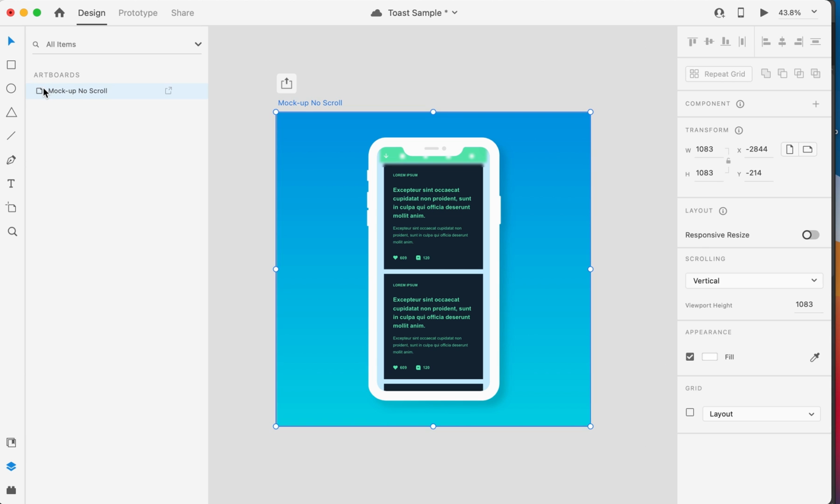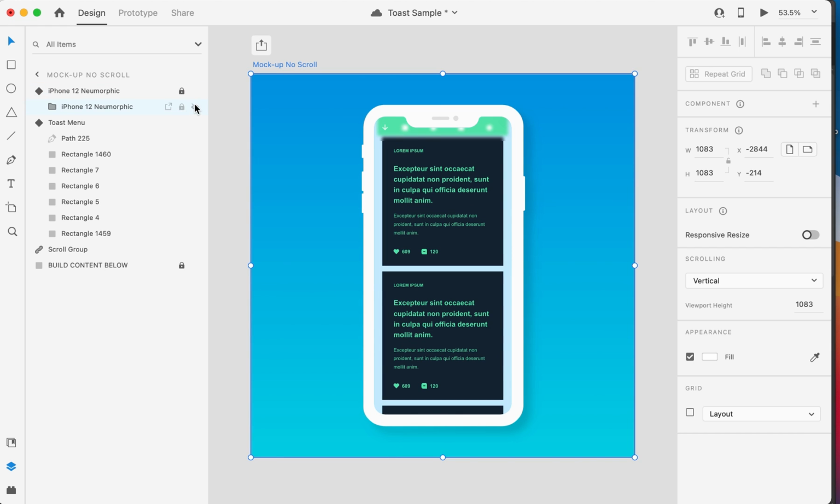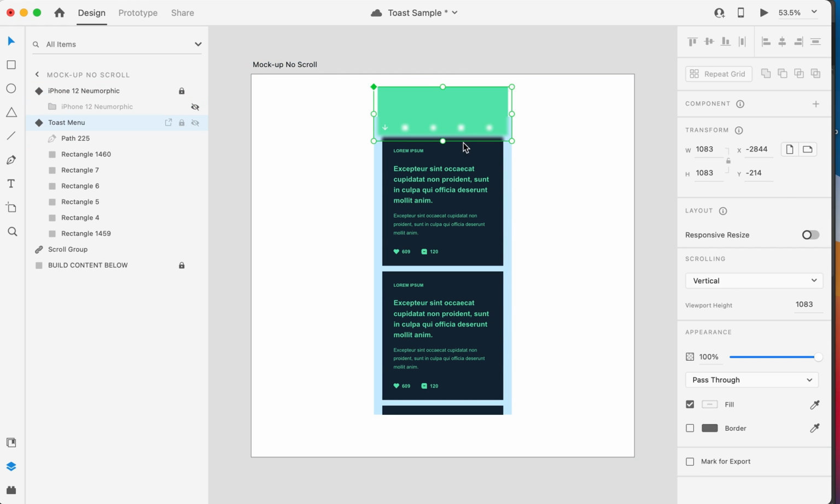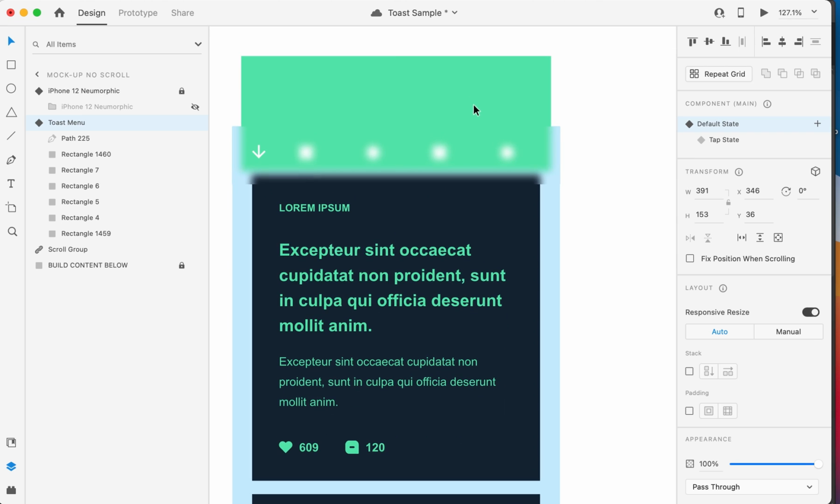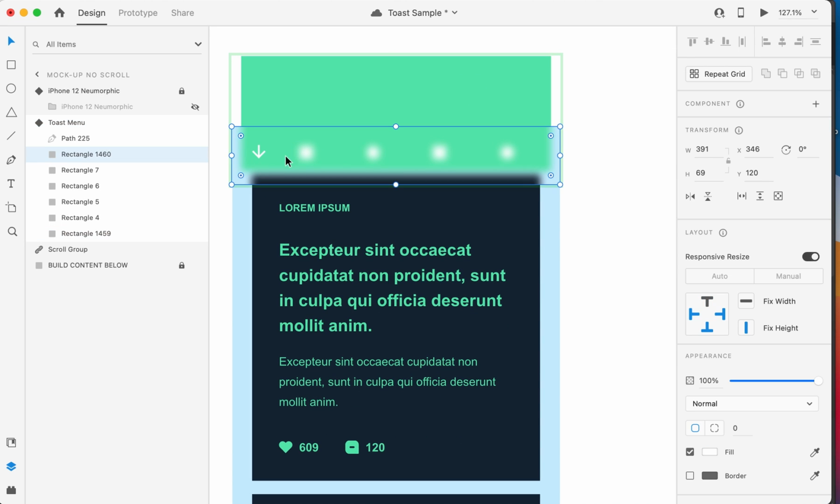As with all XD frames, our first step is going to be to turn off the device frame and let us access everything below it. And then we'll start with the toast menu we built earlier. Move the background blur behind the toast menu, and we'll change the name so we can remember what this object is.